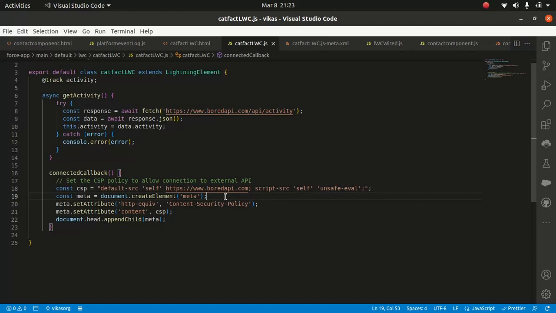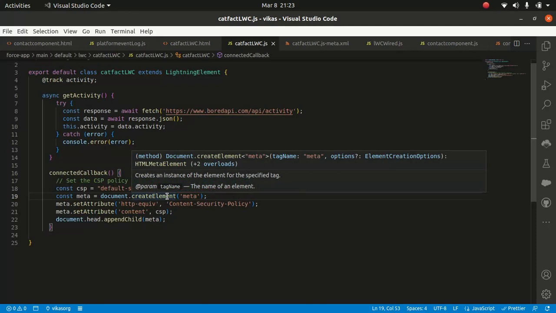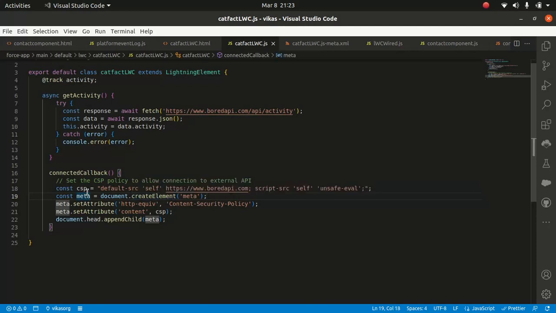But I've used the API inside LWC before, so I don't really have to do this. But for this, just in case it doesn't work, if you wanted to do a POC, then you can do this dirty stuff, right? So you did this, and then you're creating a document element, and then you're setting an attribute to the meta, that is content security policy, then set attribute CSP, and then document appending the child. So that's pretty much what I have to do to get this working.